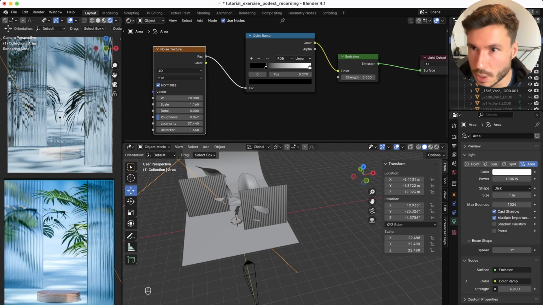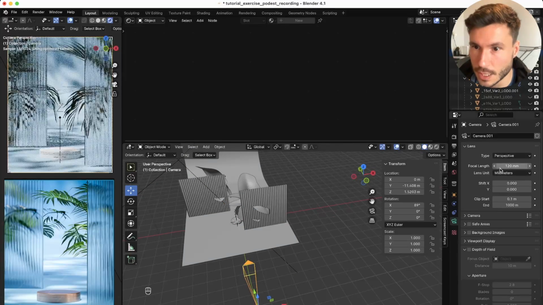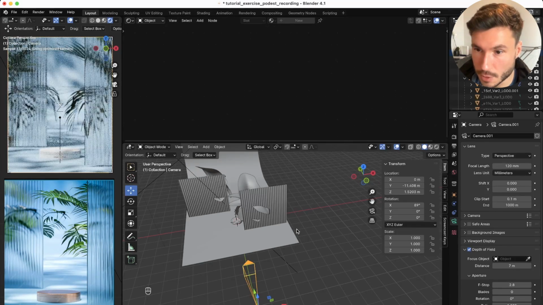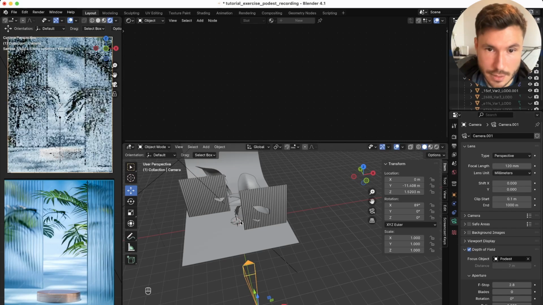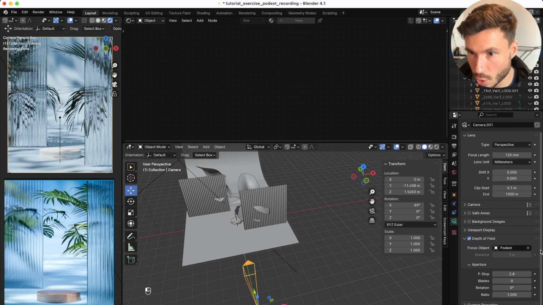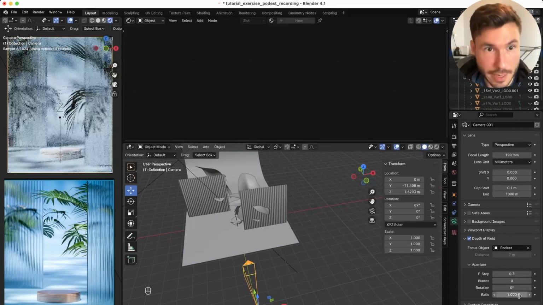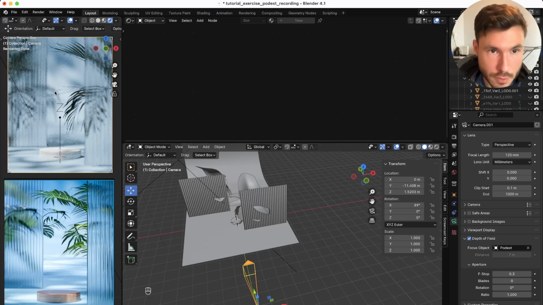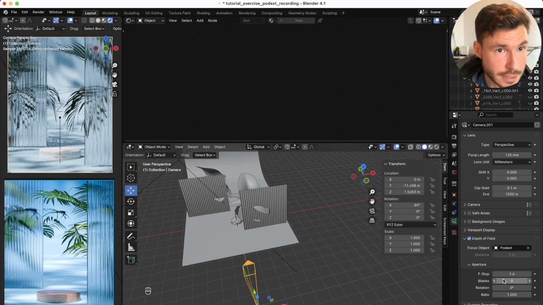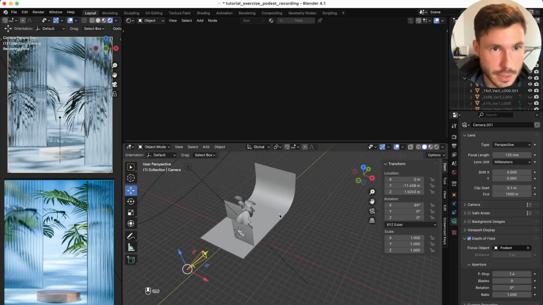So go to the selected camera and go to the camera settings and depth of field. And now first of all, select the focus object. This is our podest here. And now go to the, it's not the distance. It's here the f-stop and just reduce the f-stop. And you see if you reduce this, if the value is too small, you have too much of that. So I just want a little bit.